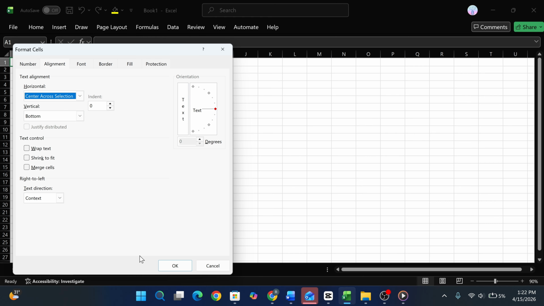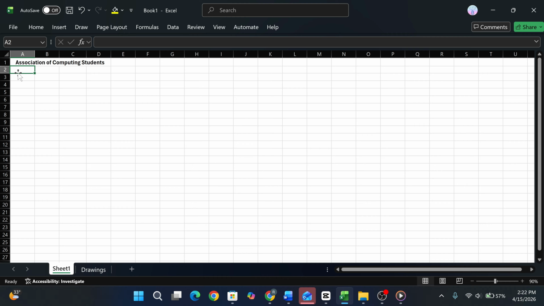So let's say I'm typing a text such as Association of Computing Students. As you can see, we still have that merge and center look, but it doesn't disturb the cell identities. We still have A1, we still have B1, we still have C1, and we still have D1. This makes it easier and reduces complications when you are doing data filtering, when you have formulas involved in your data, and you are trying to do data sorting. So that is for the first one.